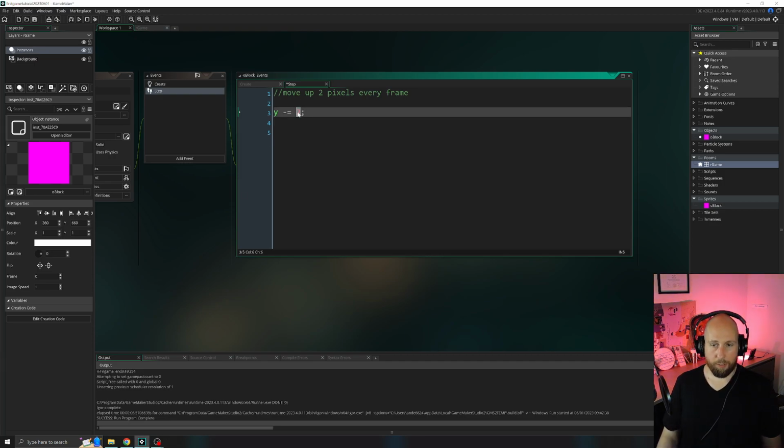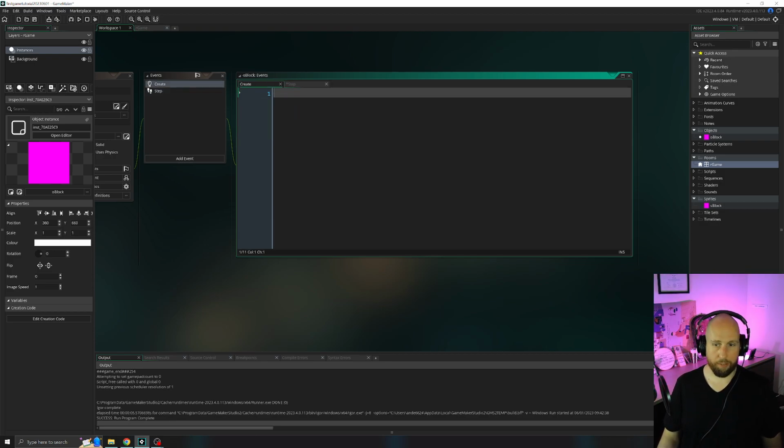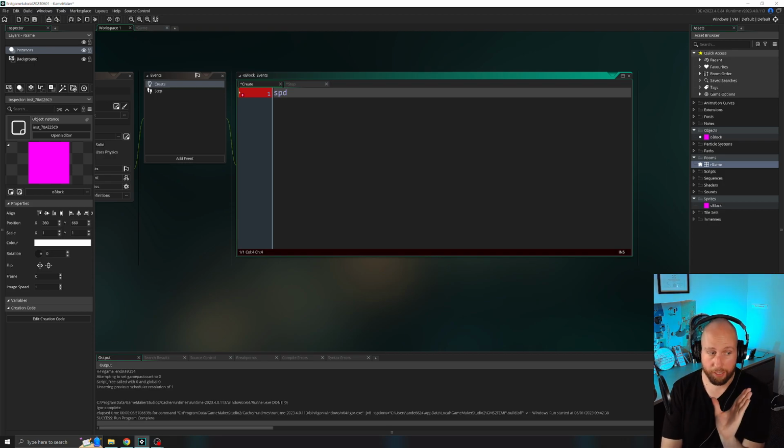Next, instead of writing 2 here, let's make this a variable that we can alter. Back in the create event, we are going to create a new variable. A variable is just like in algebra: it's something that represents something else, and we're just going to give it the name spd. We're not writing speed, because speed is a built-in variable in GameMaker. It means something very definitive and concrete, and we can't change that very easily. So instead, we're going to write spd equals 2, and spd stands for speed.